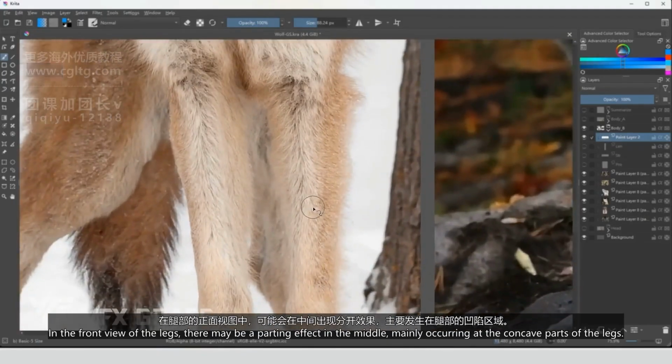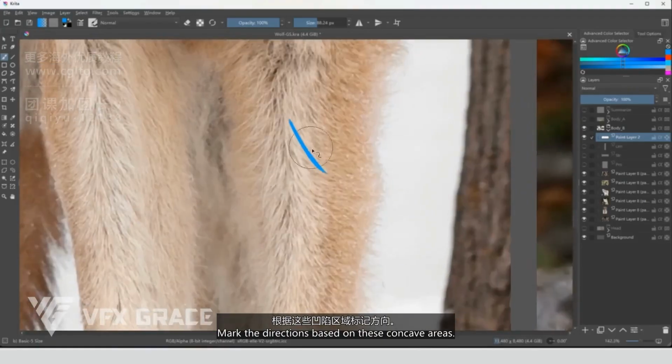In the front view of the legs, there may be a parting effect in the middle, mainly occurring at the concave parts of the legs. Mark the directions based on these concave areas.